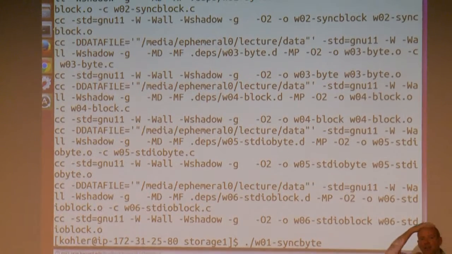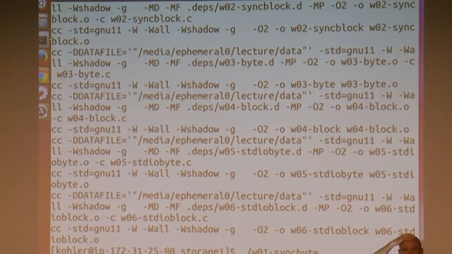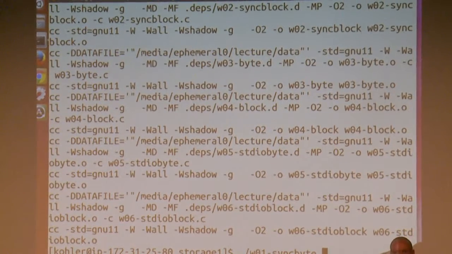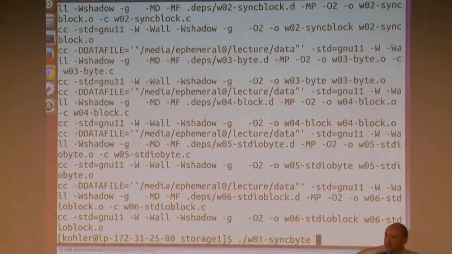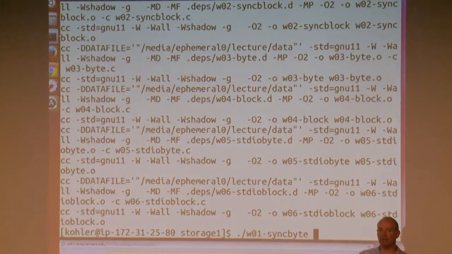Have in your head how slow you think this might be. Any guesses? Or how would you calculate? So remember, what's interesting about this program is that every single write is going all the way to the disk. So what would you invert to get a rough speed?